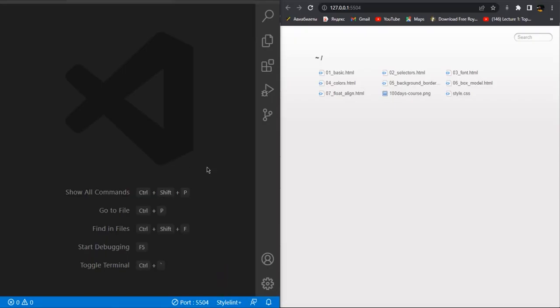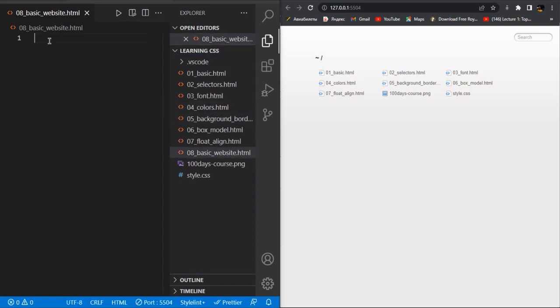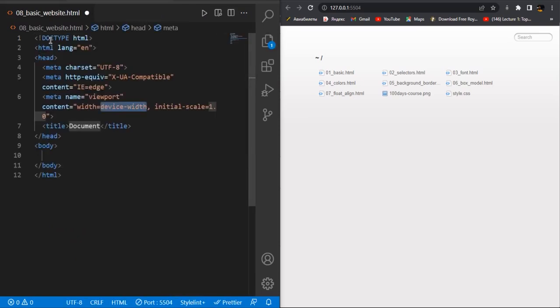So I have my browser here on my right and my Visual Studio Code, and what we did in class was create, I think it was, basic website, dot html. So we'll do our boilerplate, and we're going to just say basic website structure.